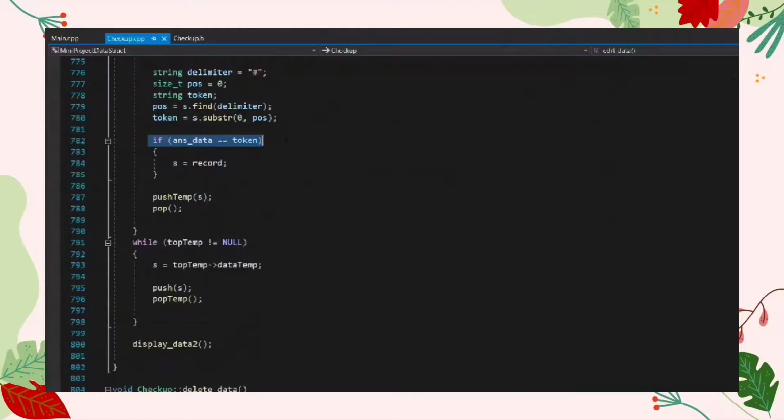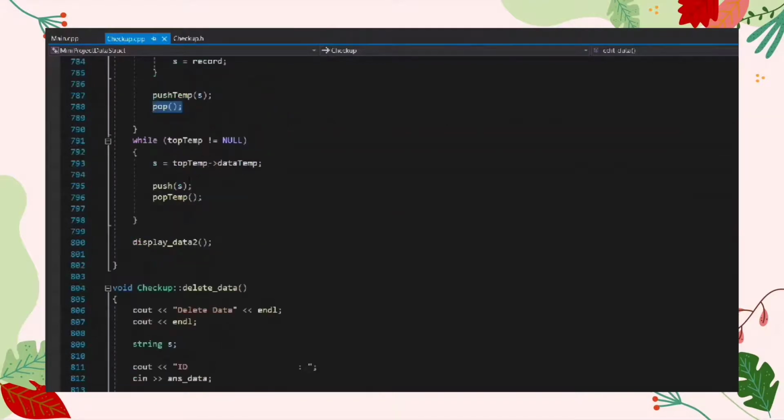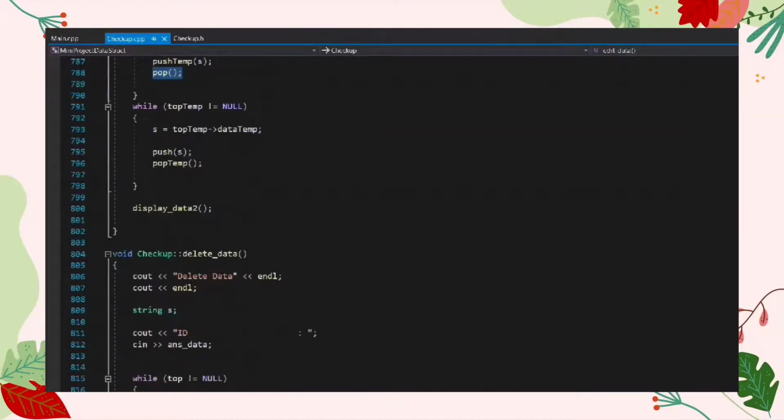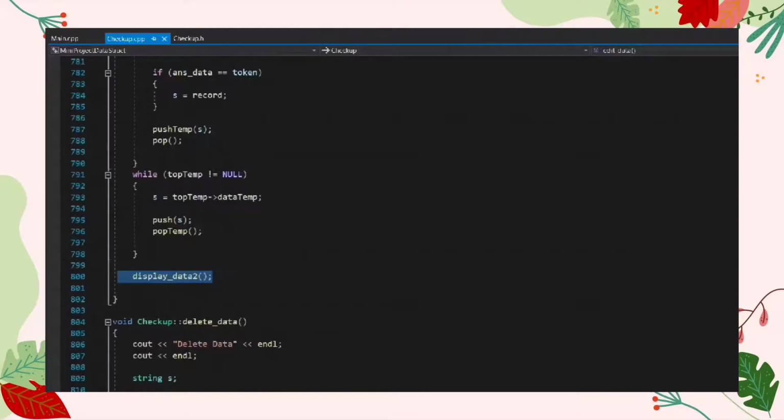After that, on the first condition, if the user input is equal to token, meaning the data that is separated by hashtags, variable s will be equal to record. And then the record data will be pushed to the temporary stack and also deleted from the original stack. After that, while top in the temporary stack is not null, s will be declared as top data temporary, and then it will be pushed back into the original stack and deleted from the temporary stack. In the end, it will display using the display data function. The old data will be removed and the new data will replace it.